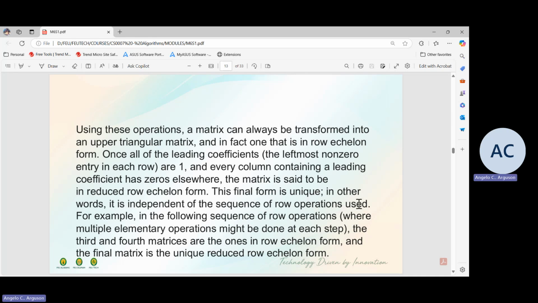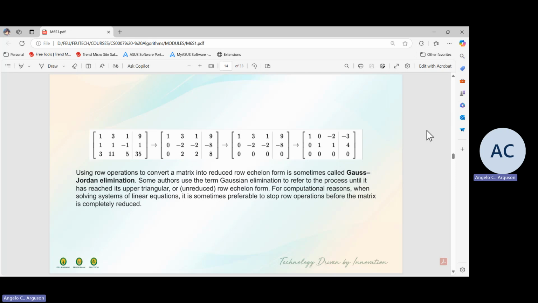For example, the following sequence of row operations: the third and the fourth matrices are the ones in row echelon form, and the final matrix is the unique reduced echelon form. So to give you a good example, here we have a certain example, using row operations to convert a matrix to reduced echelon form.